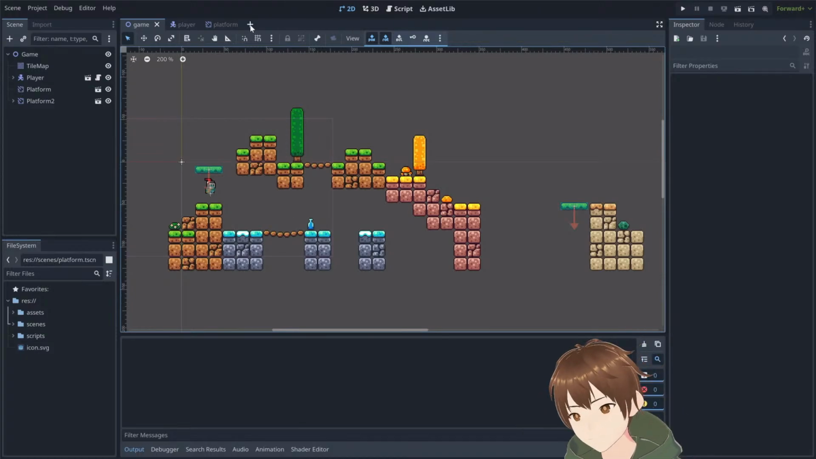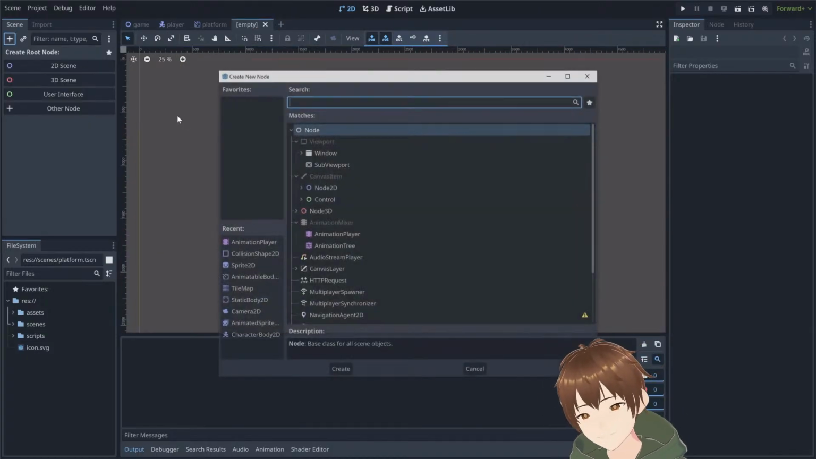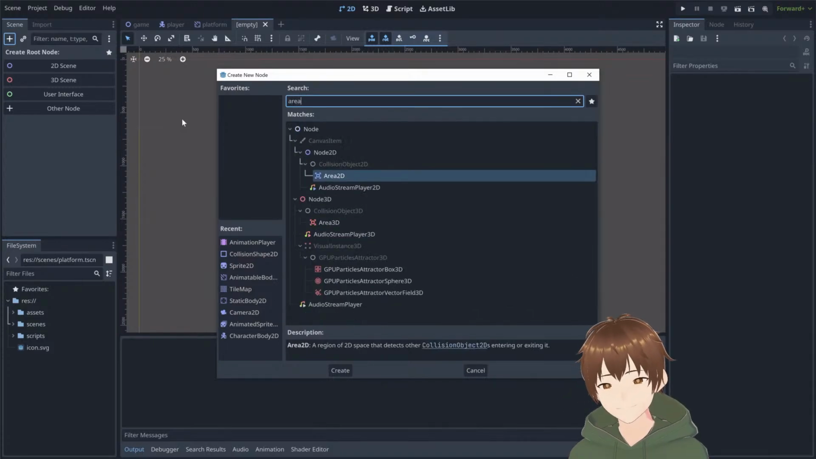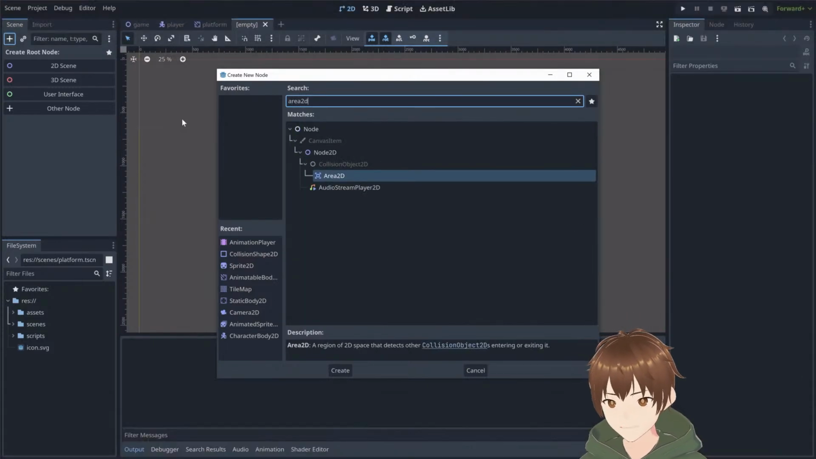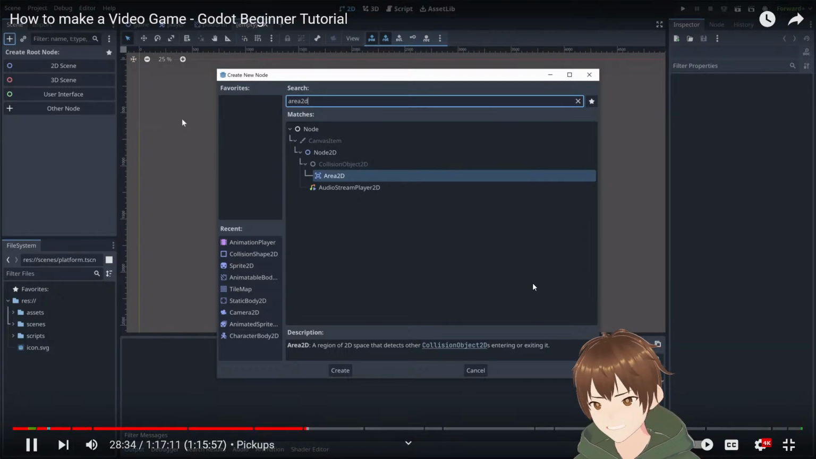Again, we start by creating a new scene. Let's create a new node, and let's this time search for area 2D. This is a type of node that we use whenever we don't want to collide with other objects.